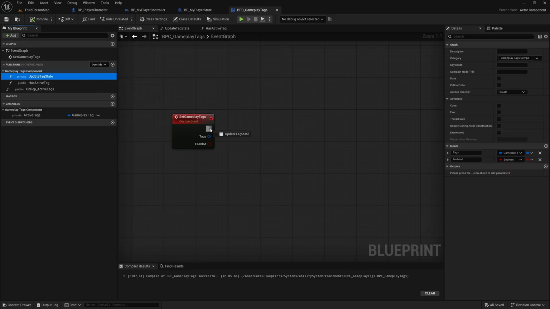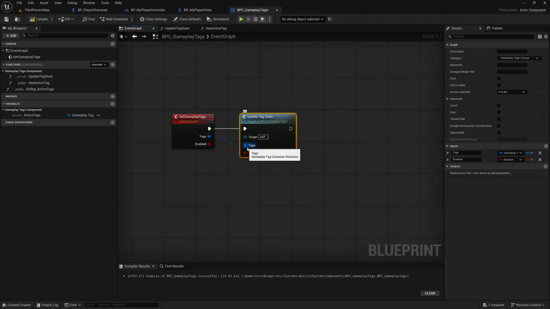Here, you can now call the updateTagState function from within the setGamePlayTags event. Connect the tags input to tags, and the enabled input to enabled. This passes the data from the event into our internal logic, ensuring consistent behavior across the entire component.